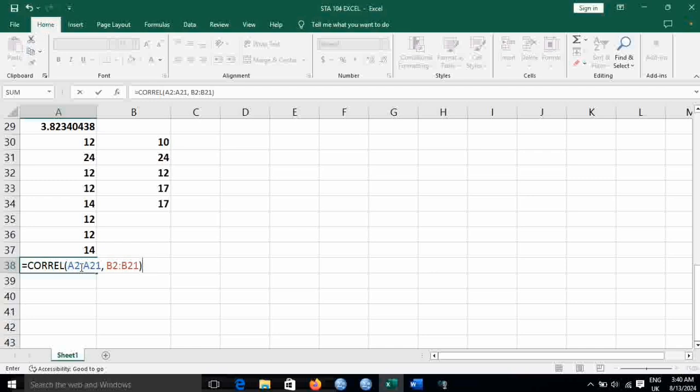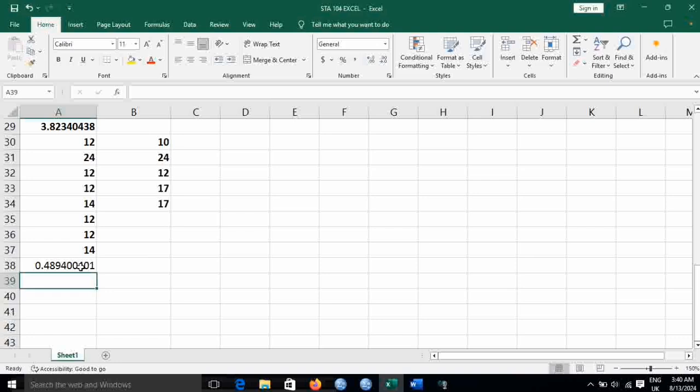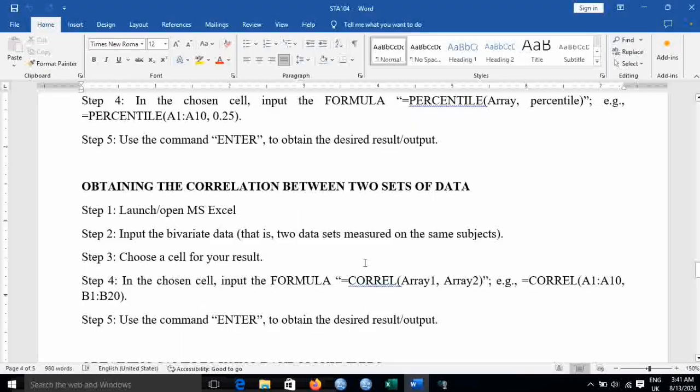So once you input the formula equal to CORREL, A2 to A21, comma, B2 to B21, and press enter, it will give us the correlation. From that, you can see that the correlation is positive but weak, because it is less than 0.5 but greater than 0, of course. So it is positive but weak. I'm going to bold that, and that's all you have to do. Please remember the formula, remember the steps. Now let's move over to the last routine.